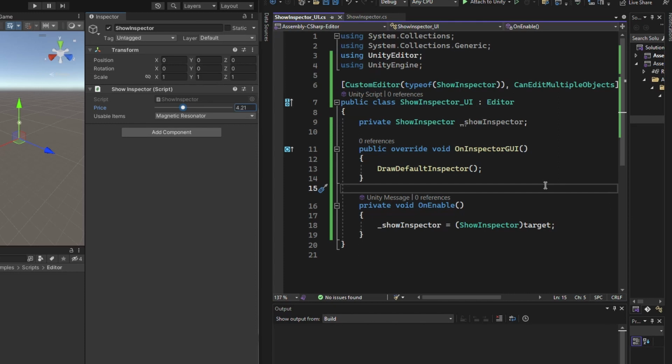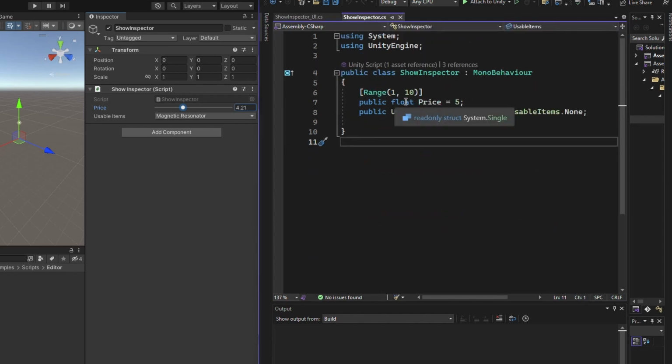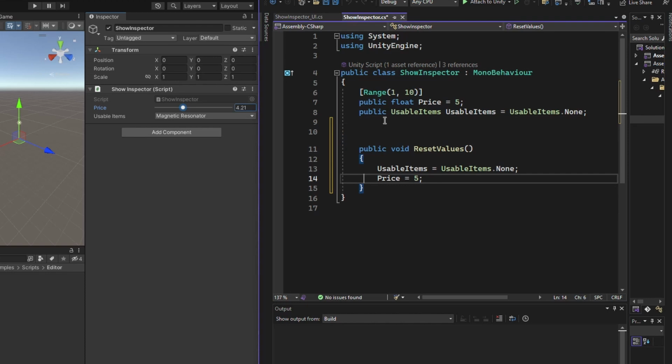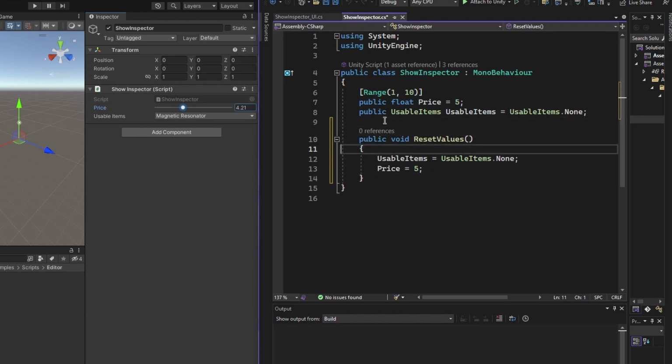So the first thing I want to change is I want to add a button that's going to reset all the values, all this price and the usable item. I want to preset them back to a known user-friendly version. So in order to do that, I'm going to have the actual code to reset them within here. You don't need to, you can put it outside because they're both public, but I feel it's better to contain that within your inspector, within your game object.